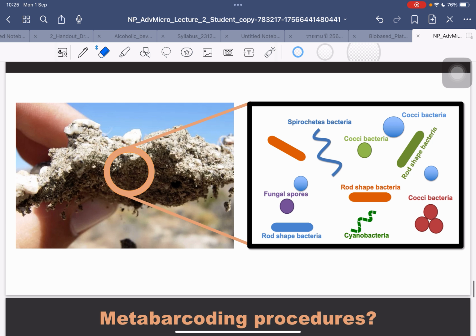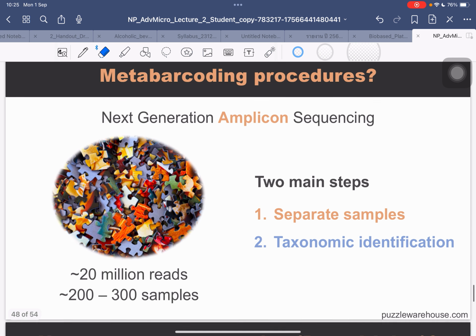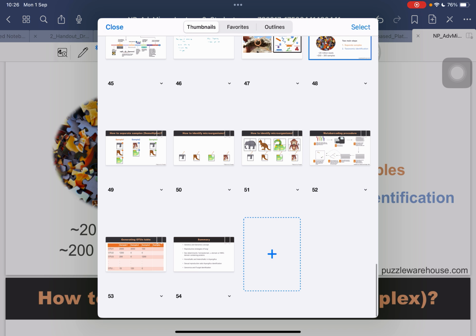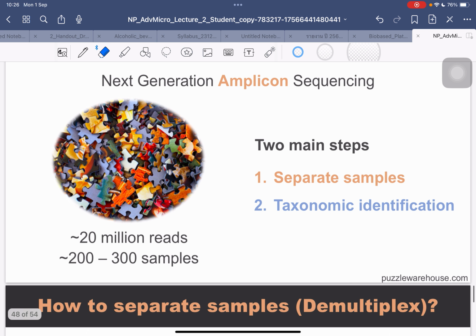You can use 16S for bacteria, or you can be more specific if you want to study just one group of fungi or bacteria. Instead of using 16S, you may use other genes. And you can still find their complex communities and their diversity. The key concept is that these kinds of sequencing are much more complex than Sanger sequencing. In Sanger sequencing, you get a lot of sequences, but they are all identical, right? So that means you have one sequence.